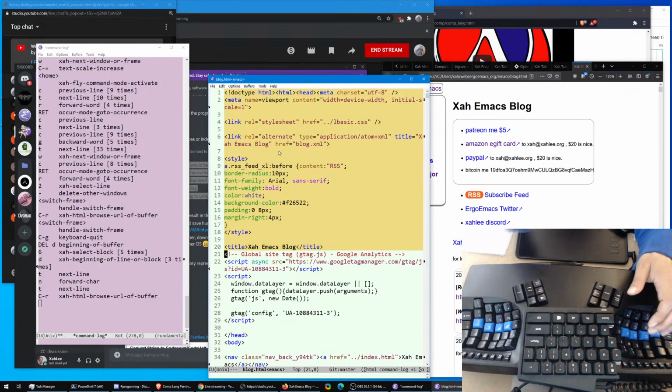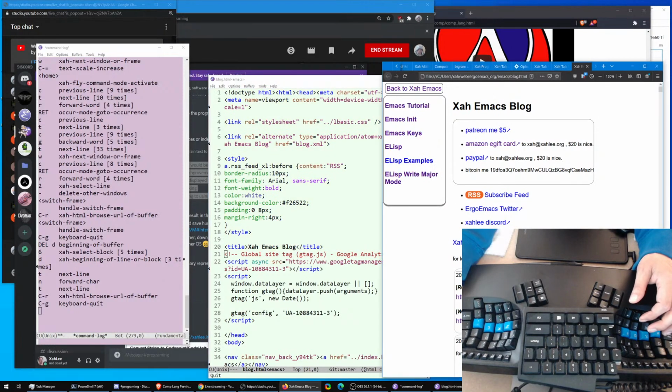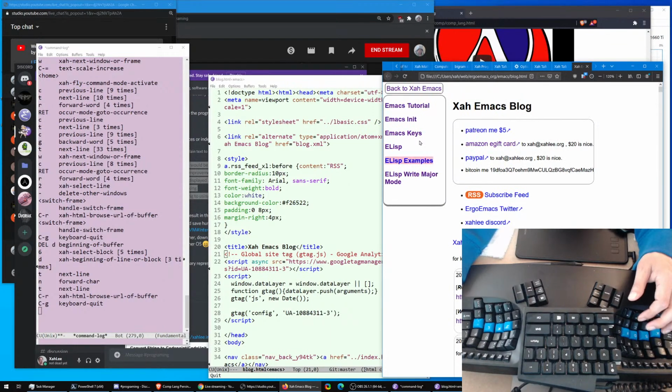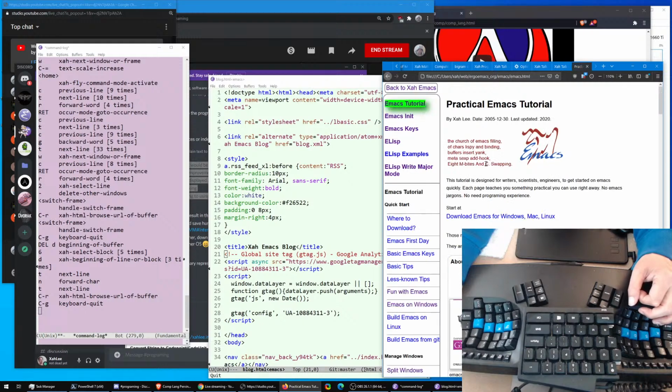Now what I need to do is create a new page containing the add period command, so other people can search for it and find it. And I also need to add that page to one of the index pages, the table of contents. For example, here is Emacs tutorial.